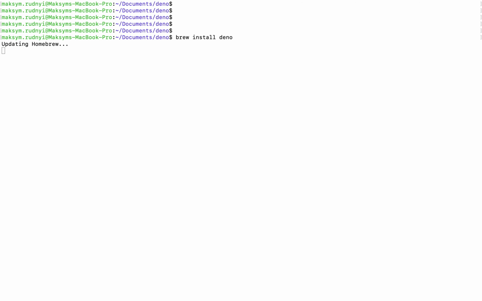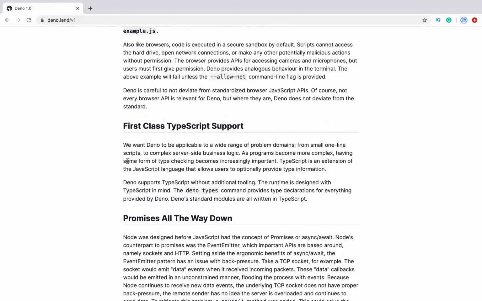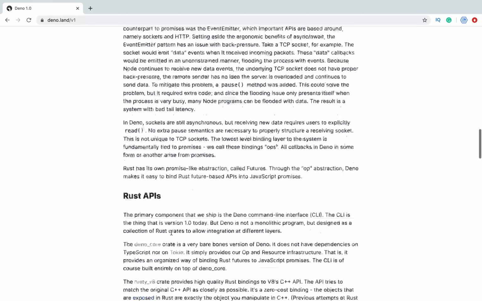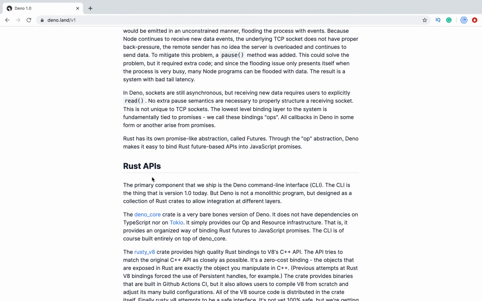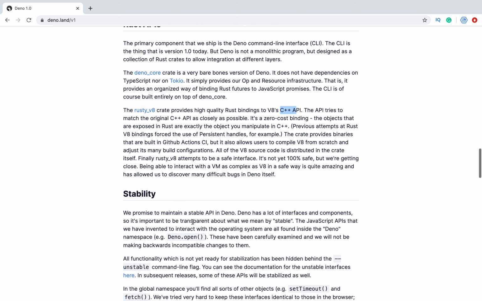Also, it's important to understand that Deno is not a fork of Node, it's a completely new implementation. Deno has been under development for just 2 years, while Node was under development for over 10 years. So it means that right now in Deno you will find some bugs, and not everything is completed. But for example, let's take a look at the documentation and release notes, where they mention that they support TypeScript out of the box. Also, it's built based on the Rust API, and under the hood we have the same C++ API, and it means that it will be very fast.